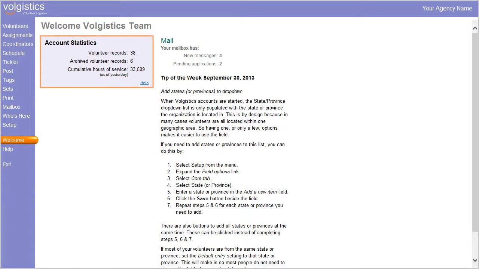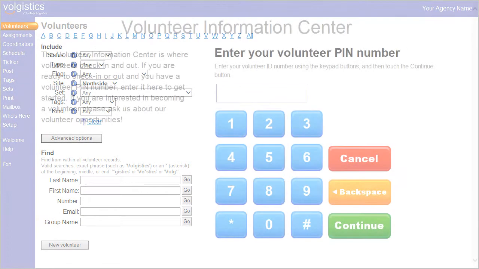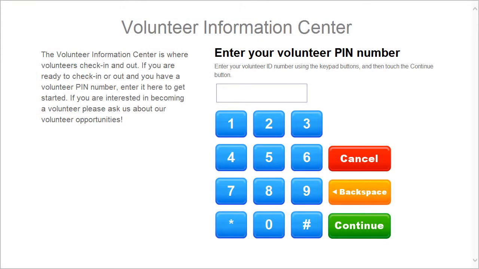For example, it's easy to get a count of the number of volunteer records or manage site-level access without any special volunteer numbering scheme. Note that if you use the optional VicTouch module, volunteers sign in and out at VicTouch using their volunteer number. There are two main ways to assign PIN numbers. You can let Volgistics assign volunteer numbers as you add new volunteer records, and then give these numbers to your volunteers. This may be the easiest approach for you.